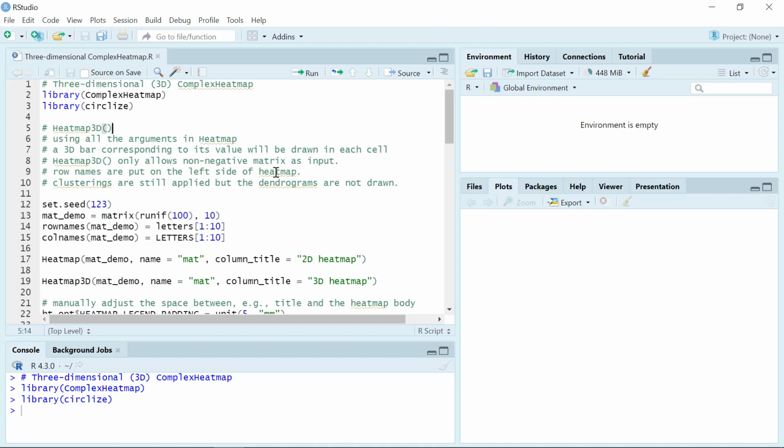so we just call it a cell. There are other differences for making the 3D heatmap, because the 3D heatmap only allows a non-negative matrix as the input. That means we just use positive or zero values in the matrix data. Because we are going to draw 3D shapes in the cells, we put the row names on the left-hand side, and clustering is also applied, but we don't show the dendrograms on the 3D heatmap.